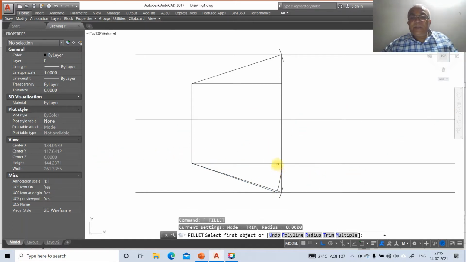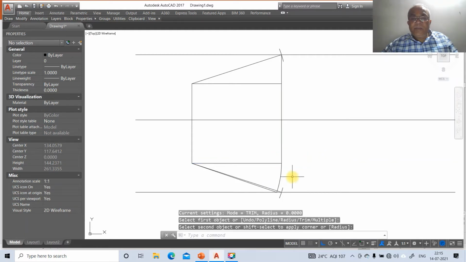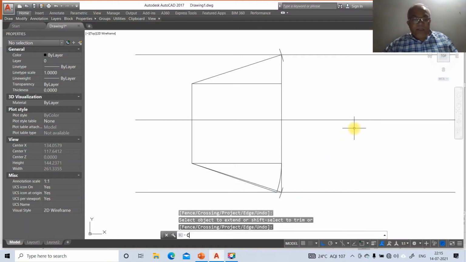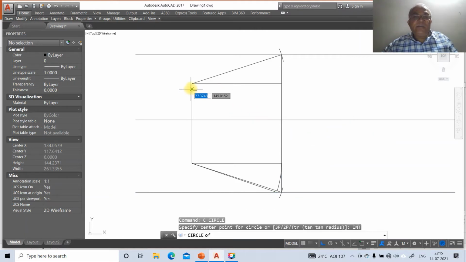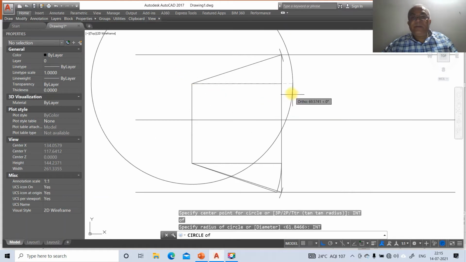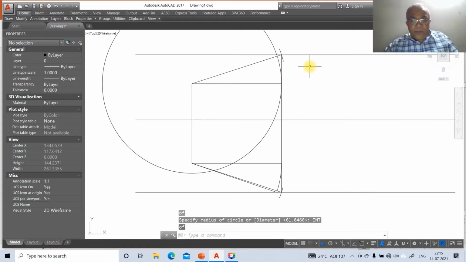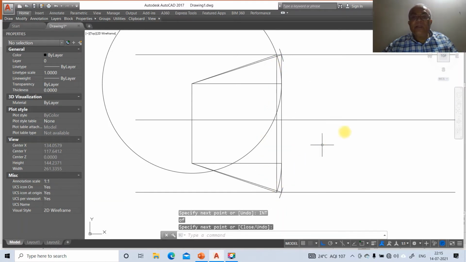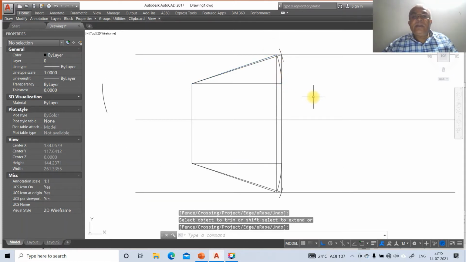Similarly, fillet between these two. Then go to extend. Now similarly, go to circle, take int of this and take intersection part of this. So here you will get this. Then go to line, take int of this and take intersection part of this. So both will be on the same line. You will get this. Then go to trim between this line and this line. So you will get this and you will get this. And then go to erase this line.